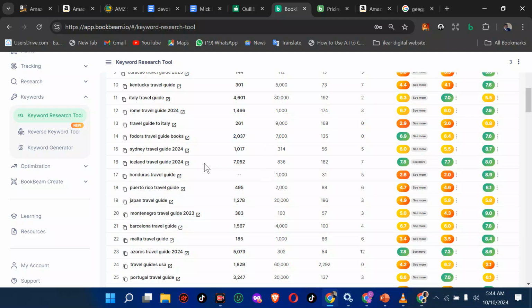The truth is one day your luck will shine, but if you really want to play around here, you want to see something like Iceland. People are looking for Iceland. Just 836 results are here, and we have Iceland Travel Guide 2024. We have 7,000 people who want to travel to this place. They're looking for books that talk about this.